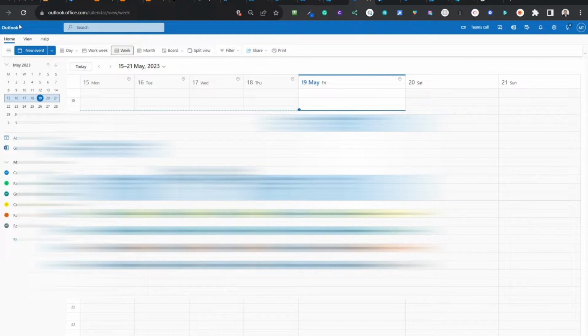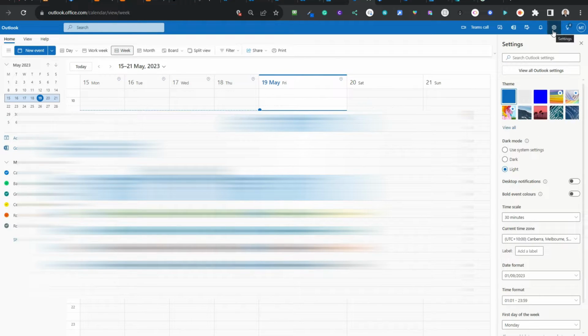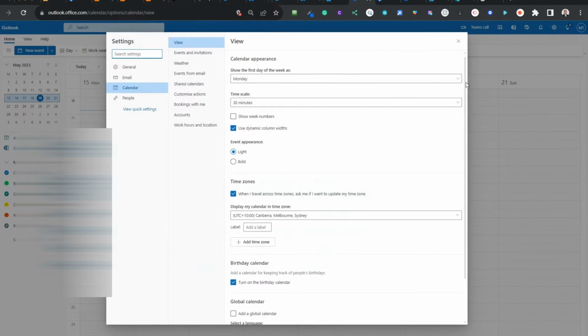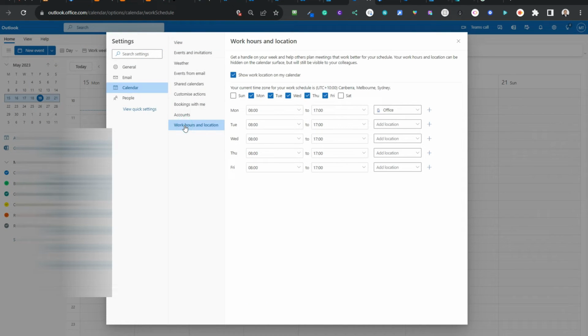Once you're logged into your Outlook, you can go to outlook.office.com, calendar view week. Then go to the settings, click view or Outlook settings, and then choose calendar and then work hours and location, so you can set specific work hours and the location where you're working from.